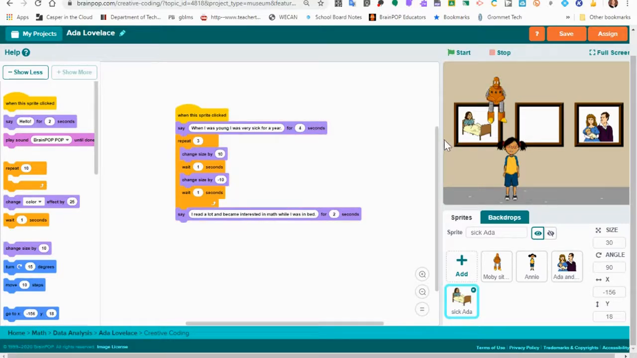Now, one of the things I tell the students is when you put those say blocks in there, if you can't get that whole thing read in the amount of time that it shows, then you should keep experimenting and see how long you should have it in there. You don't want to have the words up there so long that people lose interest and get bored, but you definitely want to give your audience enough time to read the entire say block. And 2 seconds just wasn't quite enough. So that's a good way to experiment.